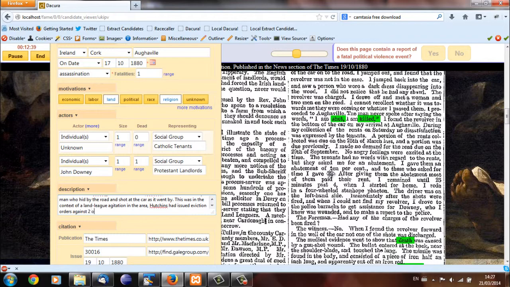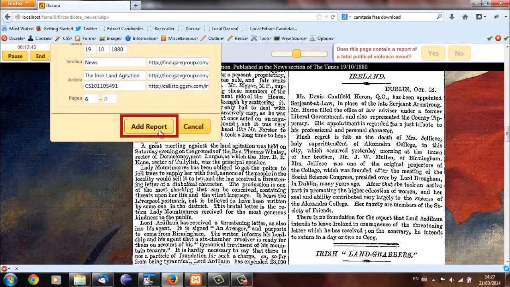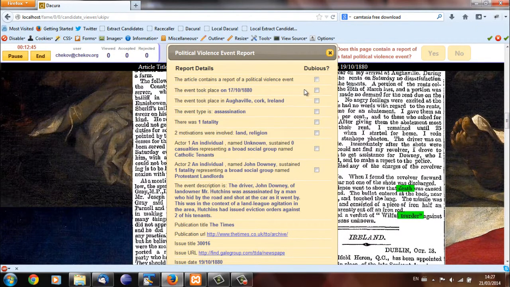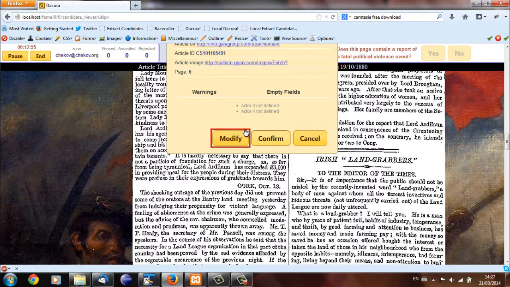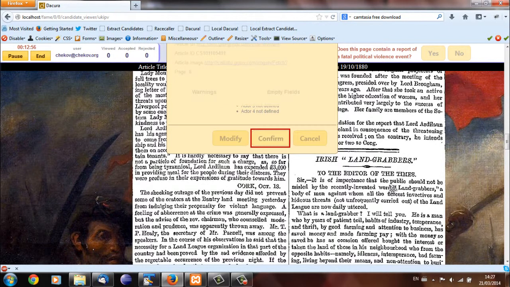Once as much information as possible has been harvested, the user clicks on Add Report. The following screen pops up to confirm the information they have entered and warn of missing information, if any. They can also mark information as being dubious when it is unclear or uncertain. If they see any errors, they can correct them by clicking on Modify. If not, they can click Confirm to submit the report.